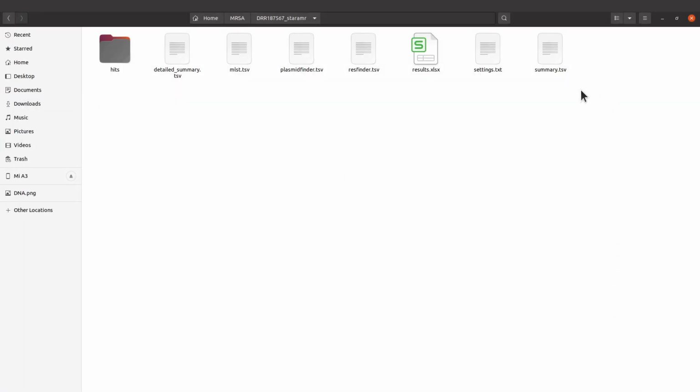All right, so these are the output files. For this tutorial, I'll focus on just this one and this one and this and this. You can open any of them with spreadsheet software. So let's take a look at the ResFinder.